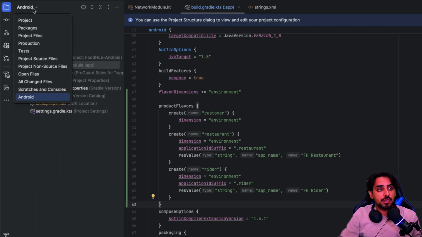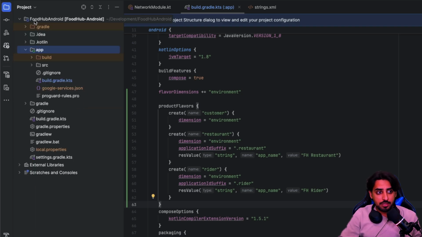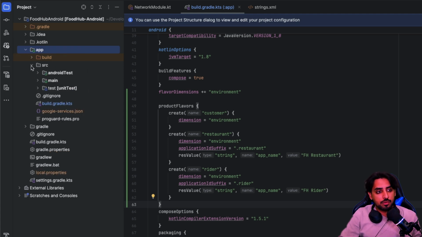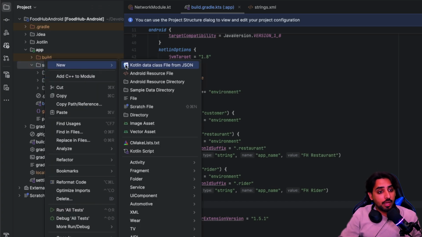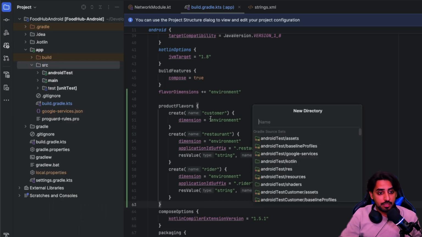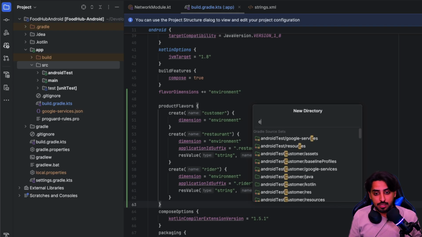So basically, to do that, I'm going to change into the package structure. Now inside this package structure, you need to go over here into this source, and now you have this main over here. This main means that this is the common section. Okay, and now I have three different flavors, right? So for each flavor I'm going to create one package. Let's say this is going to be customer.